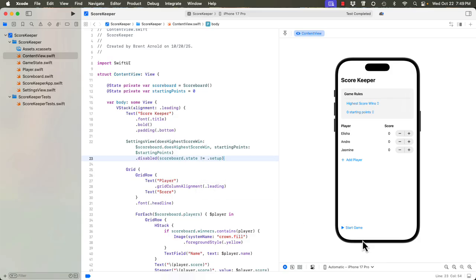So now what that means is when the game starts, the settings view is disabled. So now we can't make any changes while the game is running. And when we end the game, we still can't make any changes. It's only until we reset the game that we can now make changes.